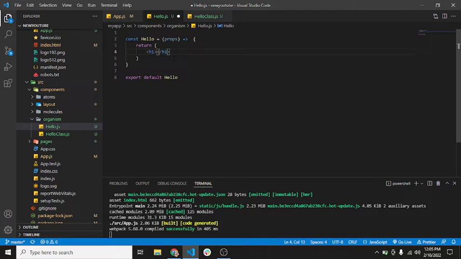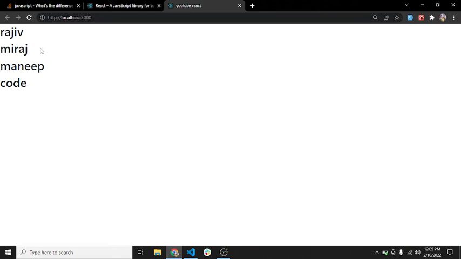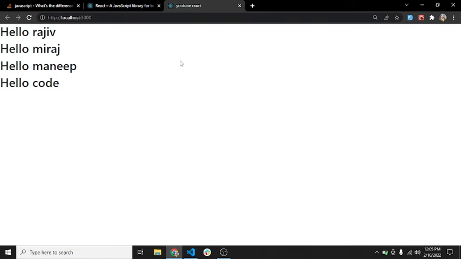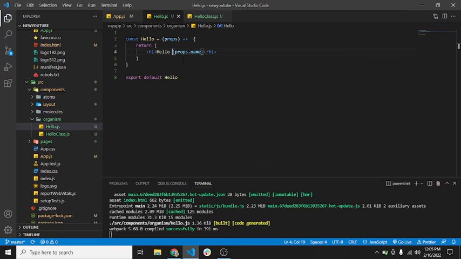So in JavaScript, to use JavaScript in XML or JSX, you always have to wrap it with curly brackets and just write props dot, whatever we have passed, the name. So when we save it and come back, we can see it all works. So at first we can paste Hello and save it, and then you can go Hello Rajiv. This is reusable, so all of them are reusable.